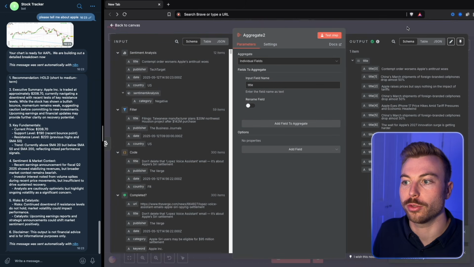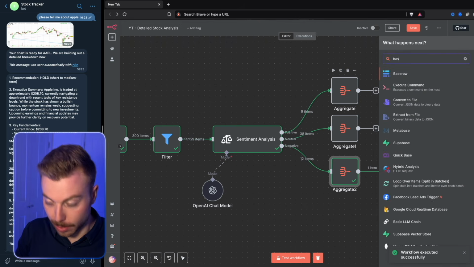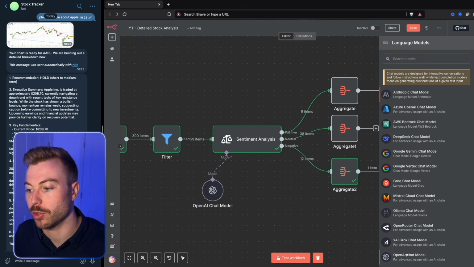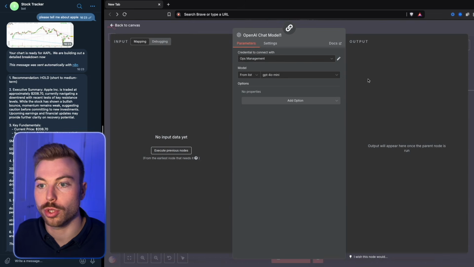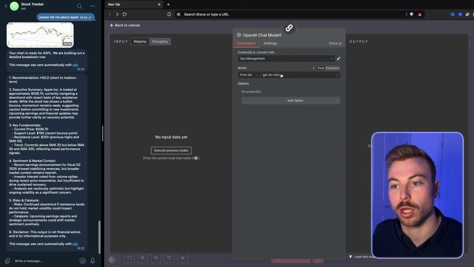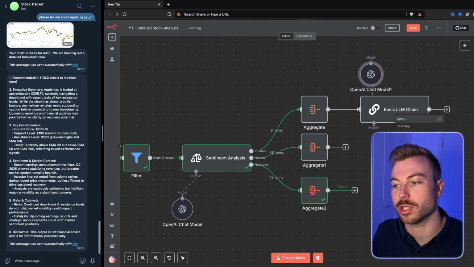And then what we need to go through and do is add our basic LLM in here. Again, the reason I love using this is because we'll be able to come down here and change the chat model. So if you wanted to use something else, you'll be able to as well. Again, we're going to be using our GPT-4 Mini to keep that cost down nice and low.